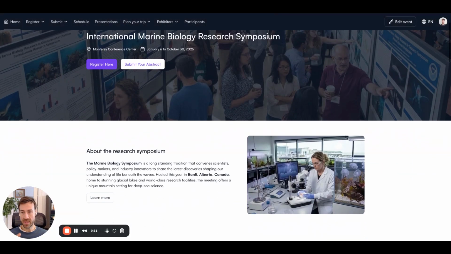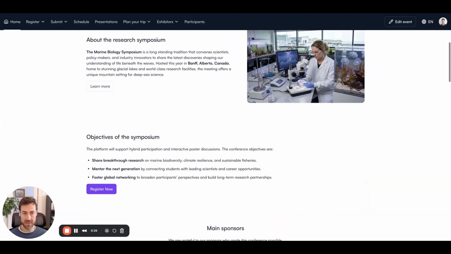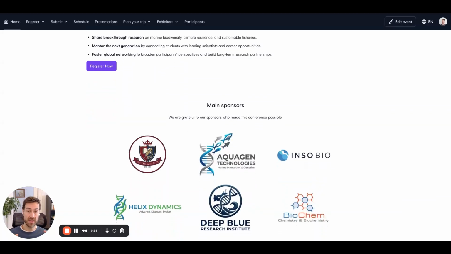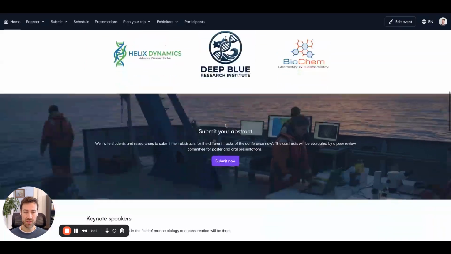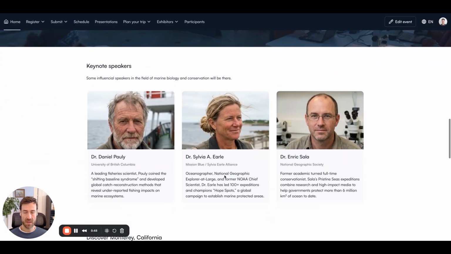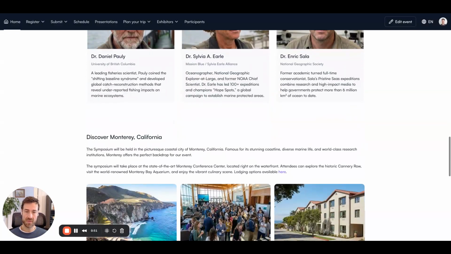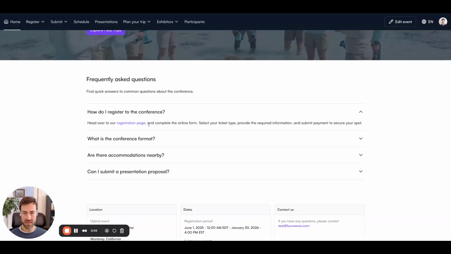You can easily build an event website to share information about the event with your attendees. We made it so that anyone can easily modify the content without any technical skills. You can highlight sponsors. You can add sections like that to highlight certain information. You can display your speakers, add images, and you can also add sections like this with, for example, a FAQ.